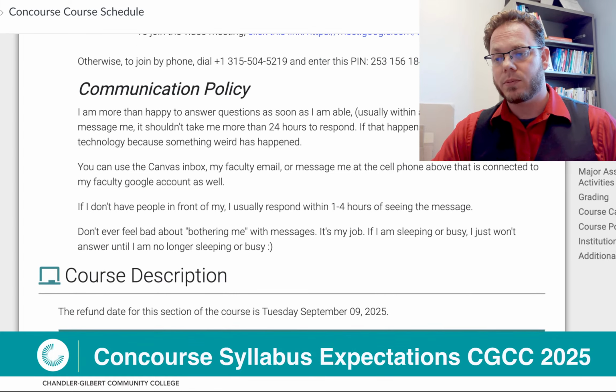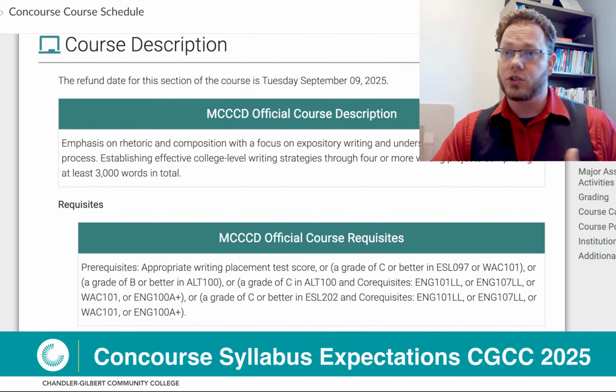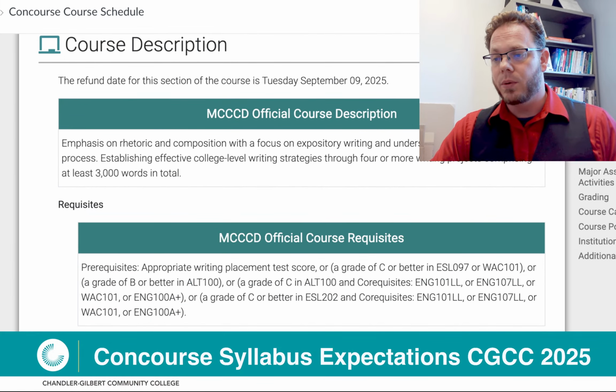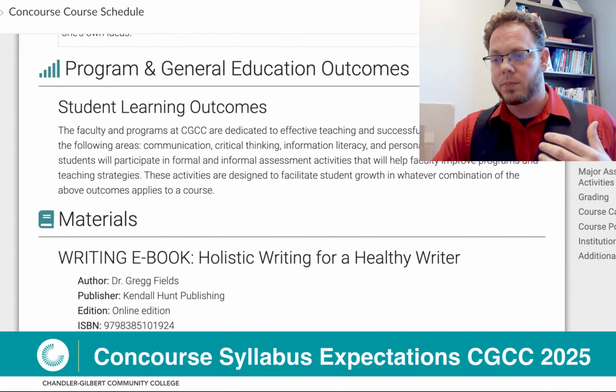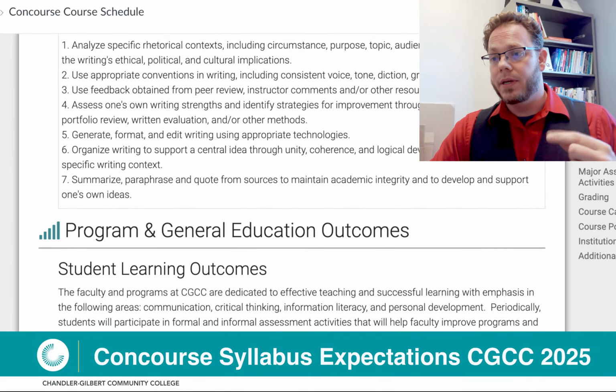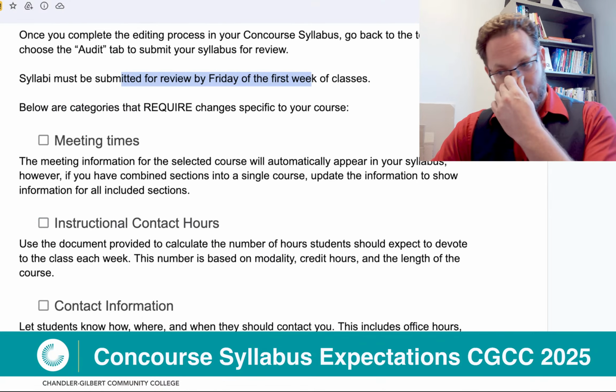There are communication policies. Some of that language is pre-built, and others you can customize within reason. You want to make sure that your refund deadline matches what's in your Find a Class as well. And then you should have your standard course descriptions and things. Some of these are going to populate no matter what. And so those are all good. Let's make sure before I get too far ahead.